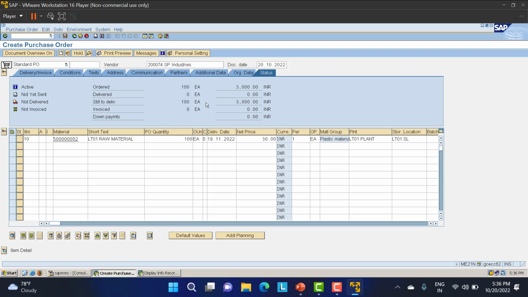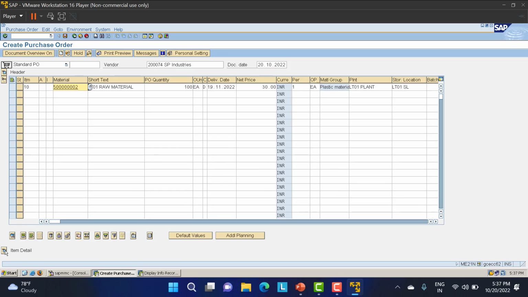Then go to the status. Here you can see ordered quantity. How much is the ordered quantity? 100 ordered quantity. Delivered 0 because nothing is delivered yet, and still to be delivered is 100. Means ordered quantity is 100, like that it is showing. So this is what you are going to get at the header level. And I'll just go to the item level here.